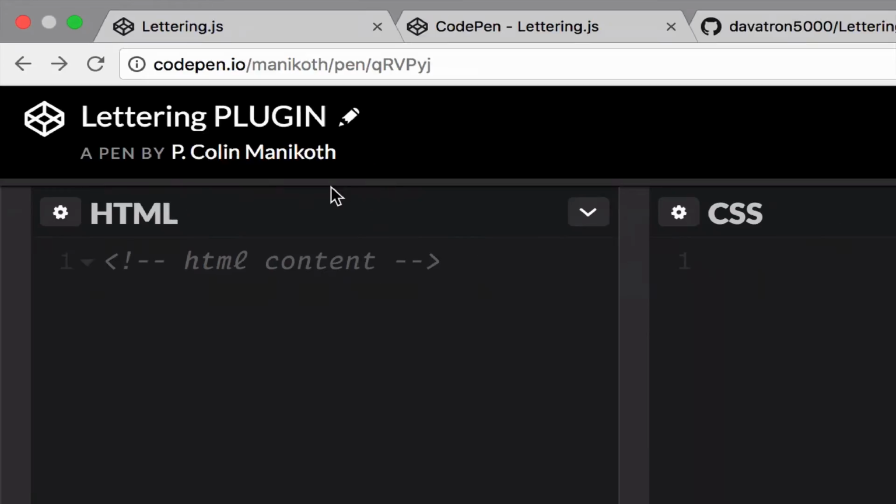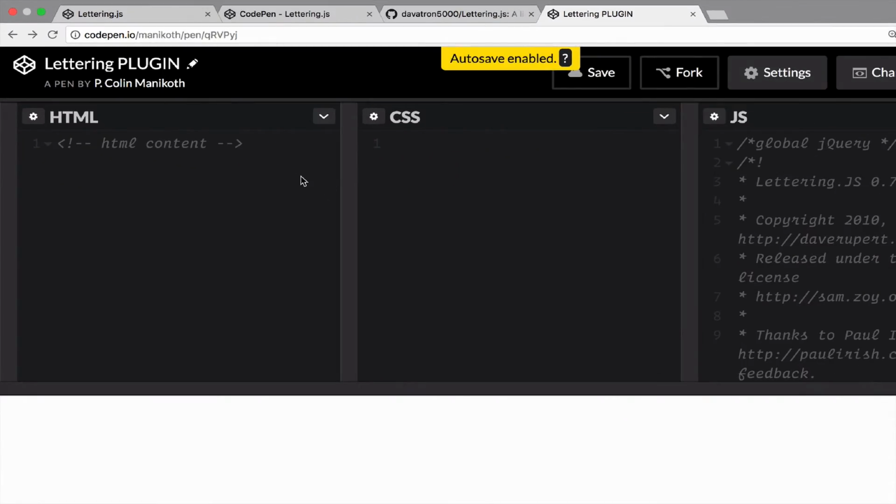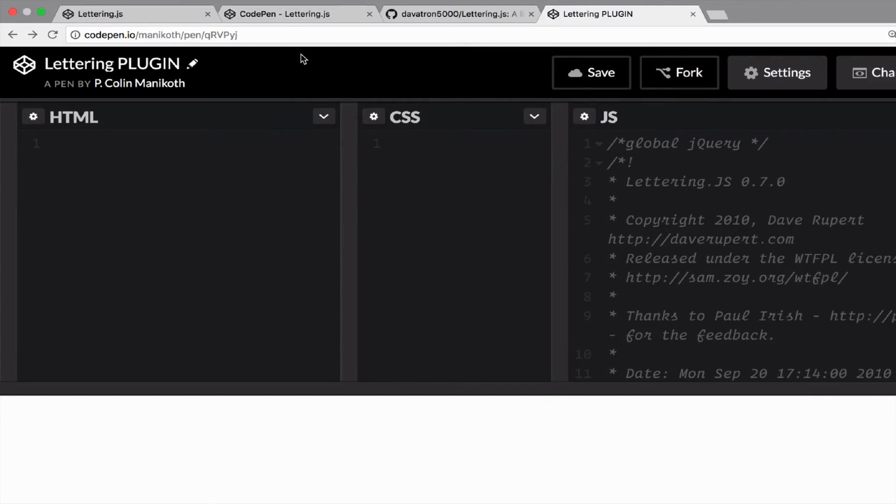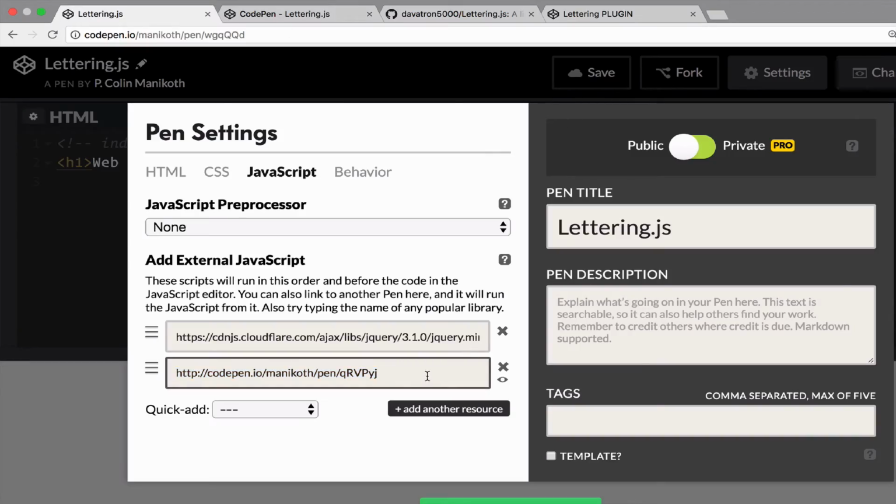So again, this is applying that concept of content delivery networks. We're pulling content in from an external source. So that's shortcut number 1. Shortcut number 2 is if it's a popular plugin, that plugin will show up here in the pull down. So I'm going to remove the URL to our plugin pen.